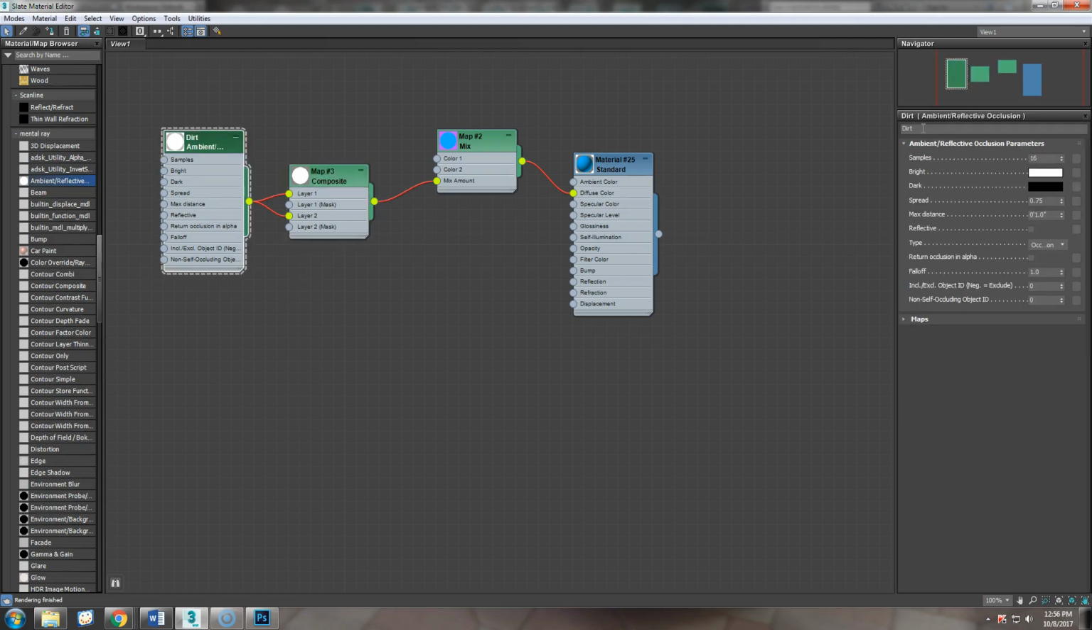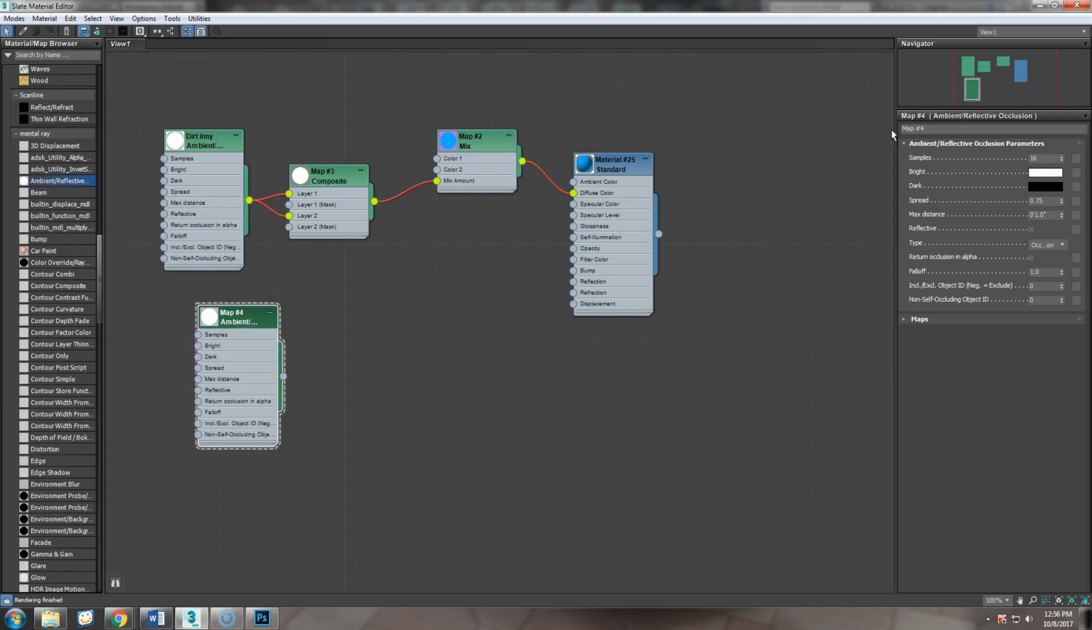Now, I'm going to call this one dirt innie, okay, like the inside. I'm going to hold down my shift key and I'm going to copy this, and I'm going to call this one dirt outie.